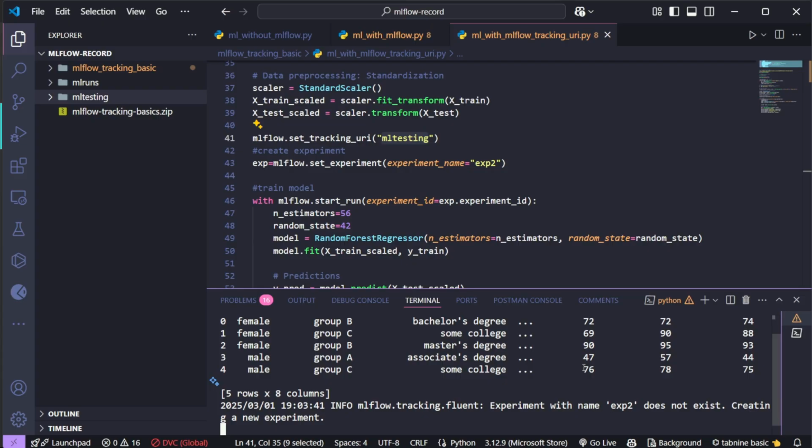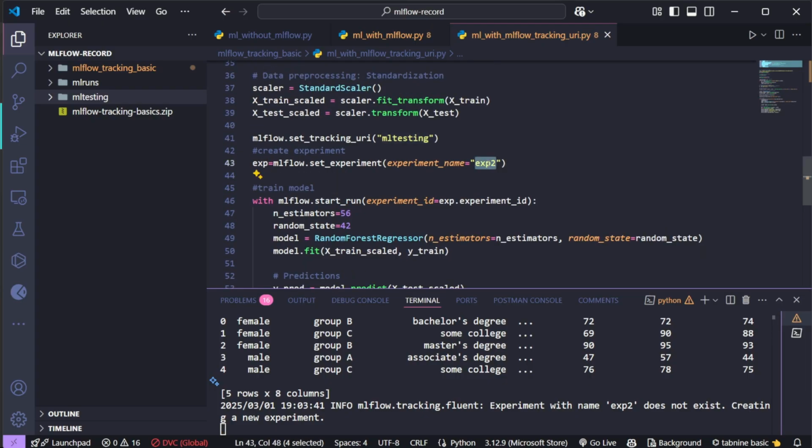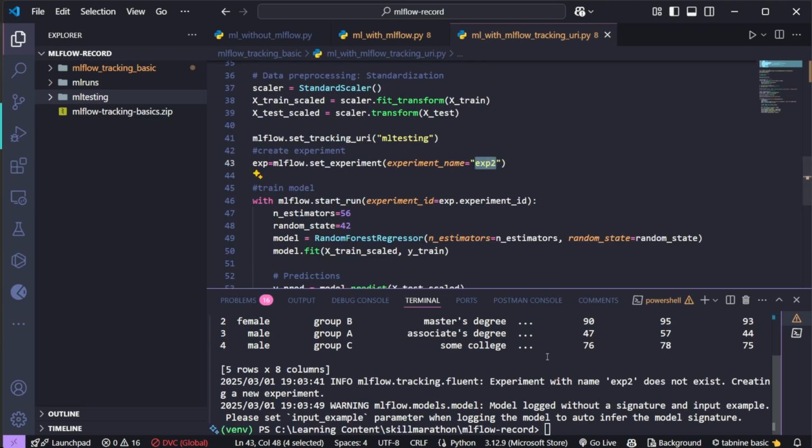It's running. And just to let you know, guys, I have changed this name. I made it experiment 2 as of now. You can keep experiment 1, or whatever you want. Okay, so it ran successfully. In the ML testing folder we have the information, right?